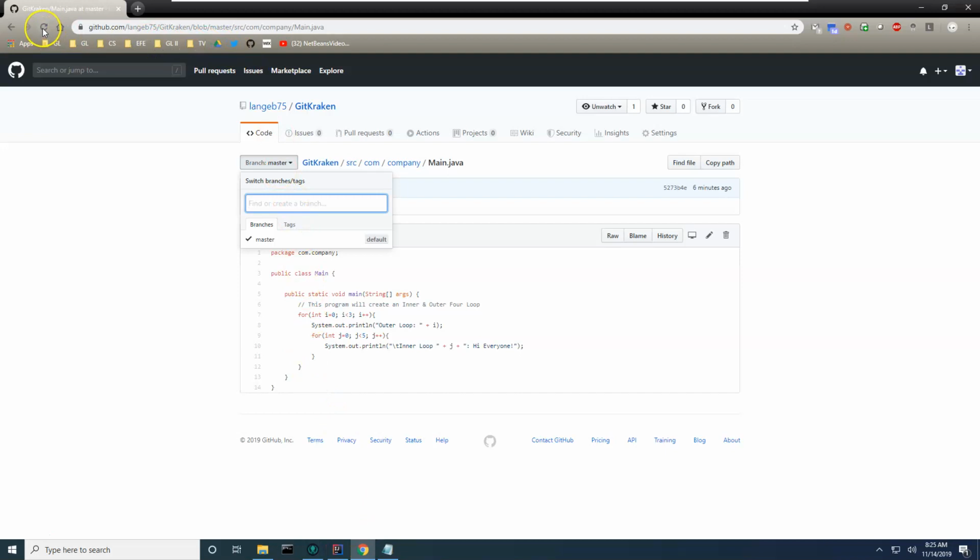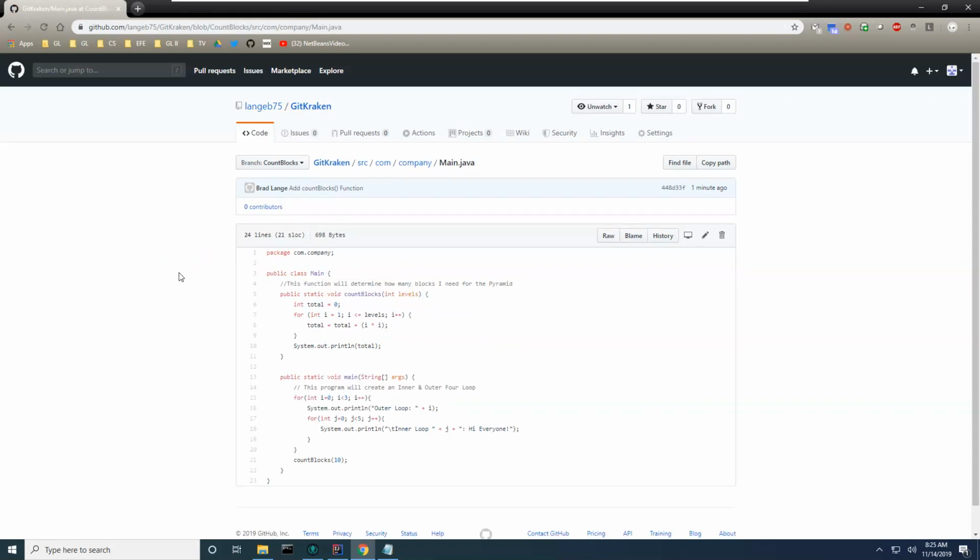Let's go ahead and refresh it. And now it's back. We're on our master branch, and this is what our master branch looked like. All right. And here is our count blocks branch now. Pretty cool. So we can click on count blocks, and now this added our count blocks function that we just made. Pretty cool.